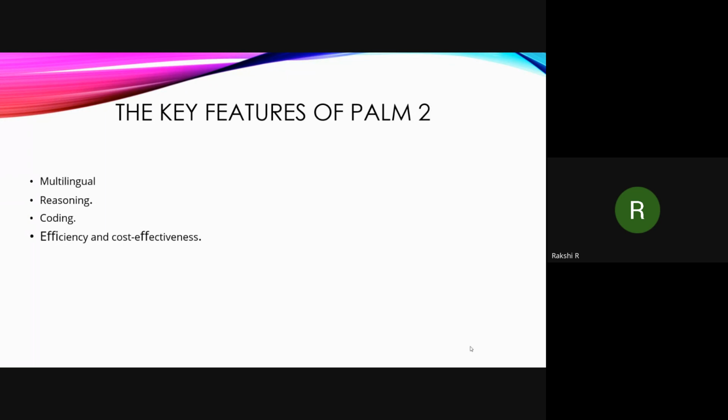Now, some of the key features of PaLM 2. I have taken four key features, though there are a lot more. The four key features are multilingual, reasoning, coding, and efficiency and cost effectiveness. In general terms, multilingual means knowing one or more languages.